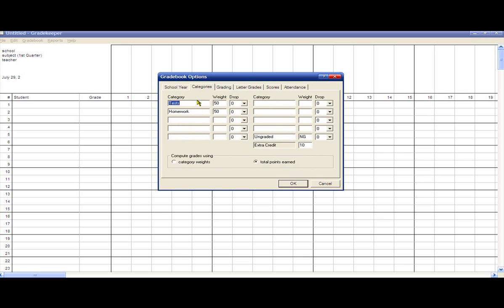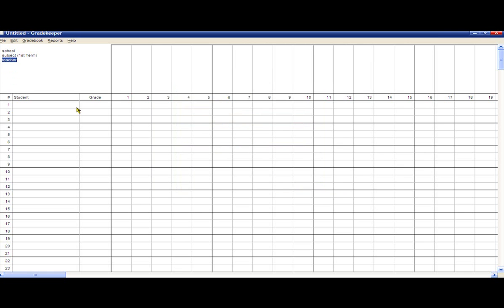The other thing for categories, if we can go back here to the second tab bar, I'm going to go to category weights instead of total points earned. Other than that, I think we're all set. So let's go to OK. And here you can just put in your students' names.